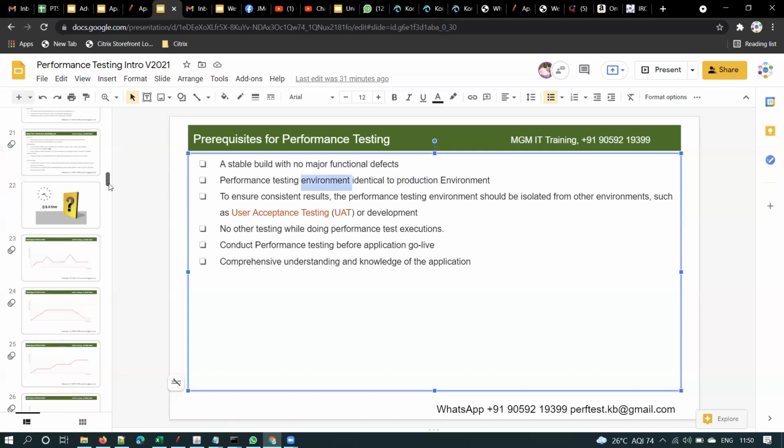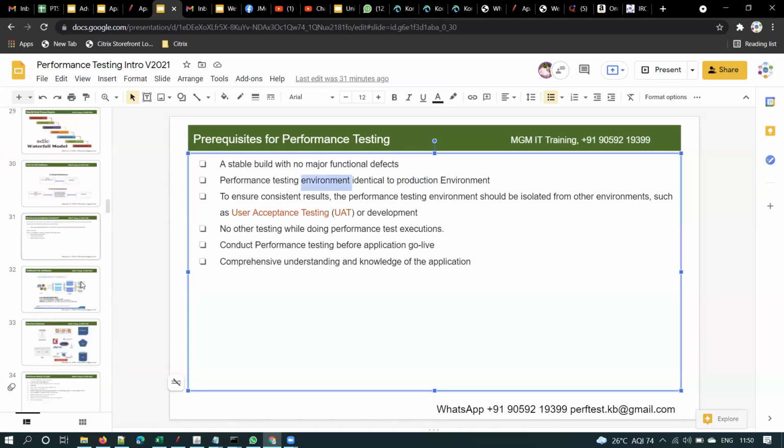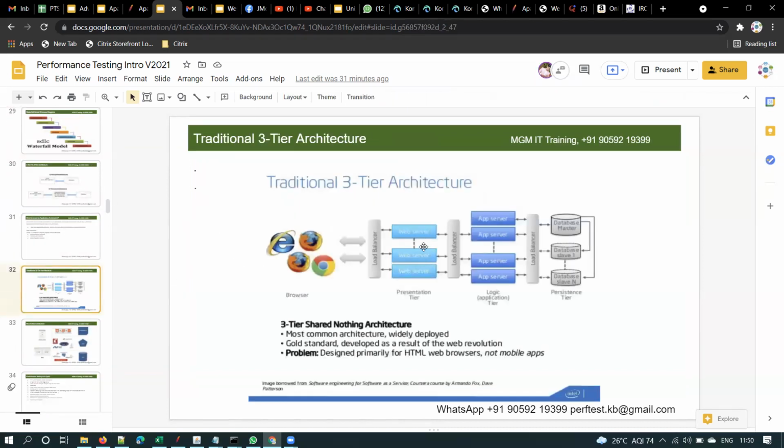And that performance testing environment should be identical to production. When I say identical to production, it means that if you have 3 web servers in production, in the test environment also you should have 3 web servers. And if you have 4 application servers and 3 database servers in production, you should have a similar setup in the test environment. Then only you will get accurate results, isn't it?